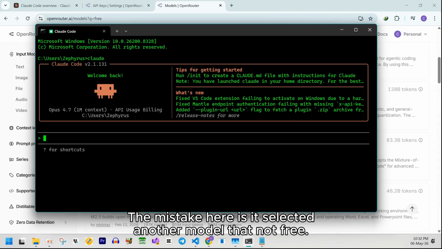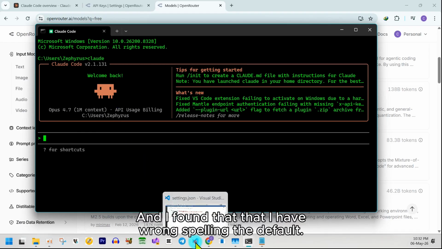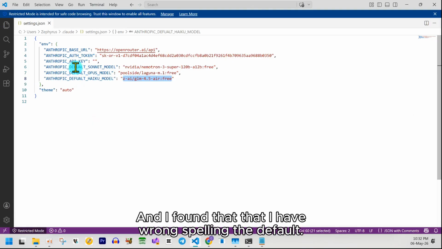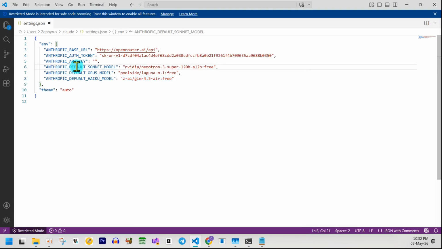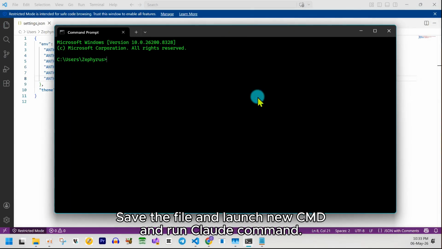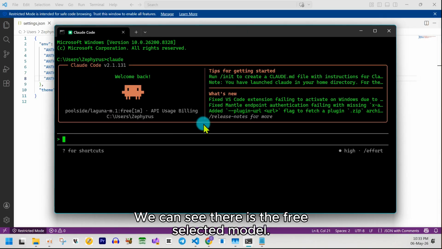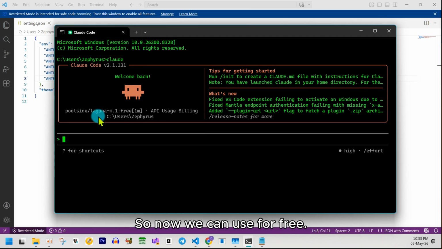The mistake here is that it selected another model that is not free. There must be something wrong with the settings JSON file. Let's go and check the file, and I found that I had a wrong spelling of the word default. Save the file and launch a new CMD. And run the Claude command. Choose yes for trust. We can see there is the free selected model, so now we can use it for free.